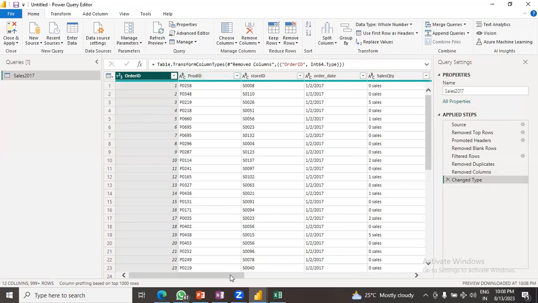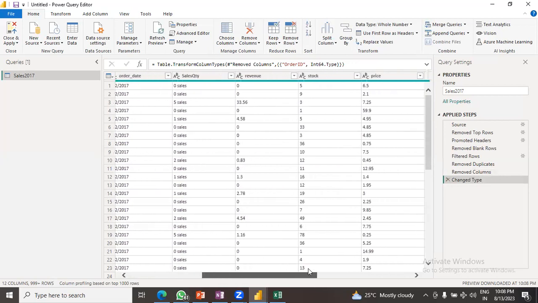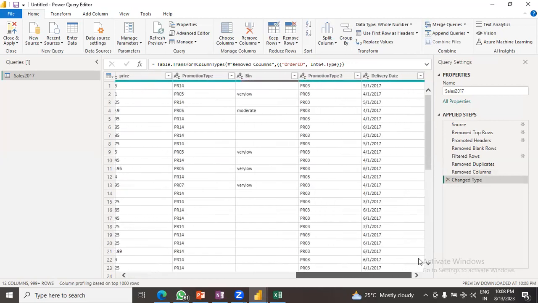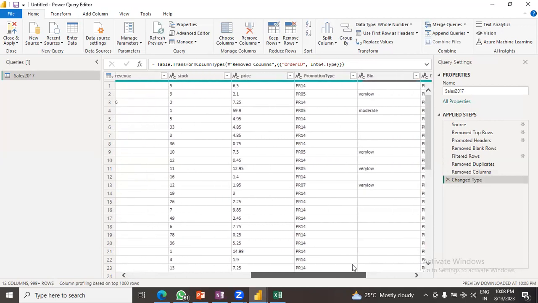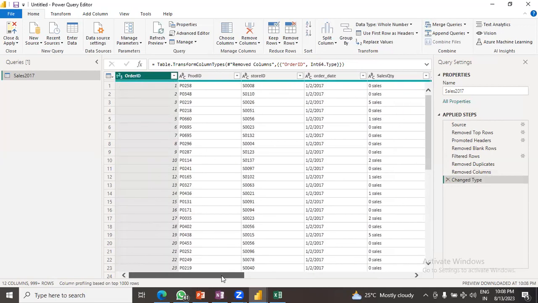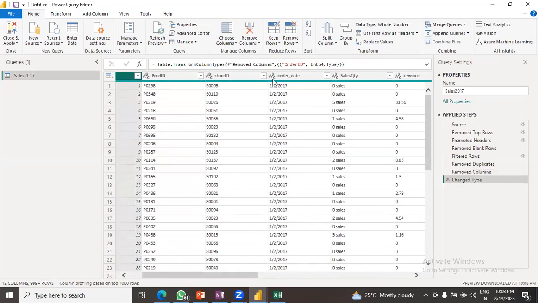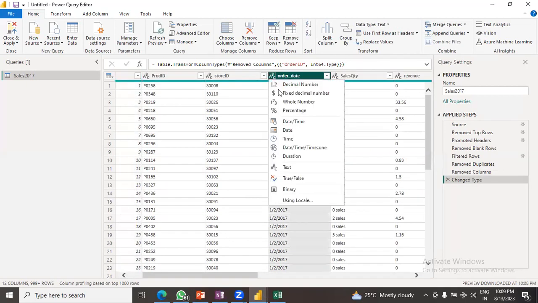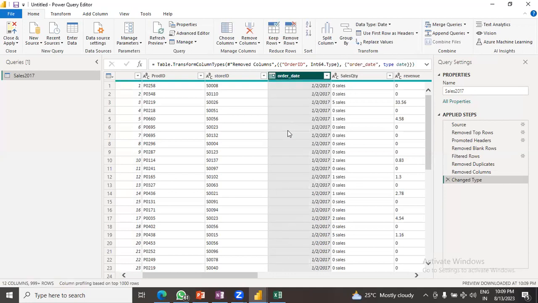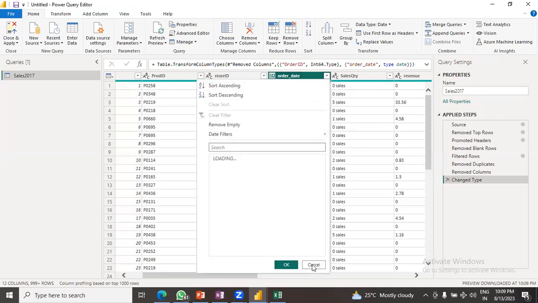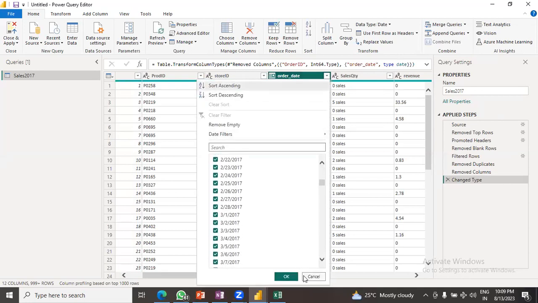Okay. So next, I'll try to change the data types of other columns. First of all, I'll try to change the data type of the order date. For that, I'll have to click on this and make it date. So see, it has clearly happened. All the records in this are basically the date values now.